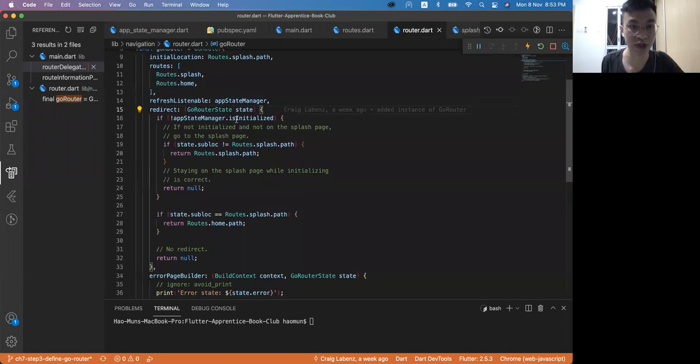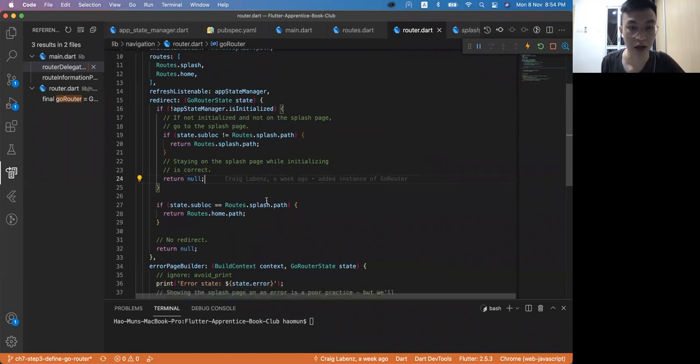All right, then we have this redirect. This redirect is basically telling you which screen to go to. So there is some logic over here saying that if the app is not initialized and it's not on the splash page, then go to the splash page. This sub location means the current location. So if the current location is not the splash screen, then go to the splash screen. Otherwise, return null, meaning you are correct. And if you are already initialized, then if you're in the splash screen, you go to the home screen. Otherwise, nothing to redirect.